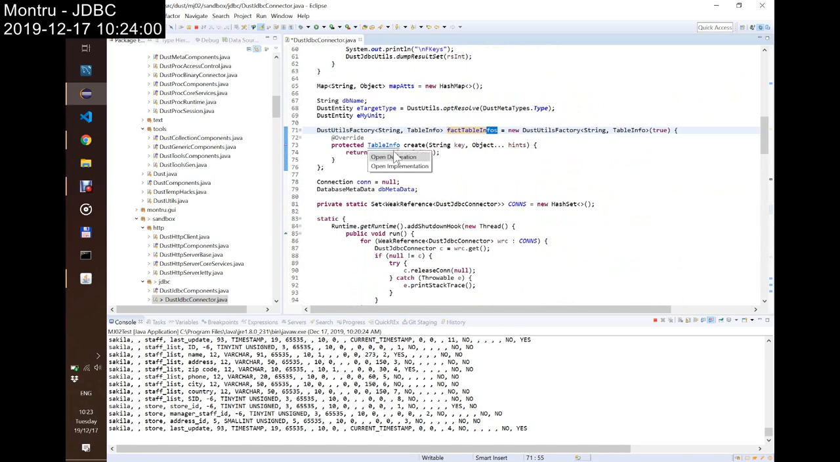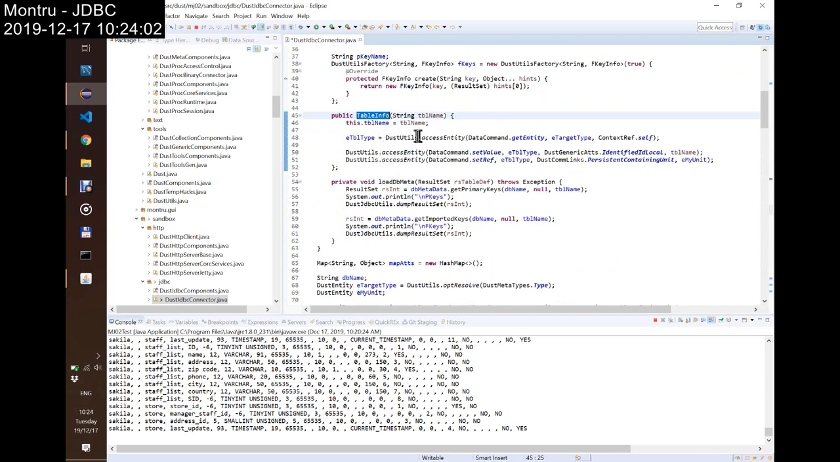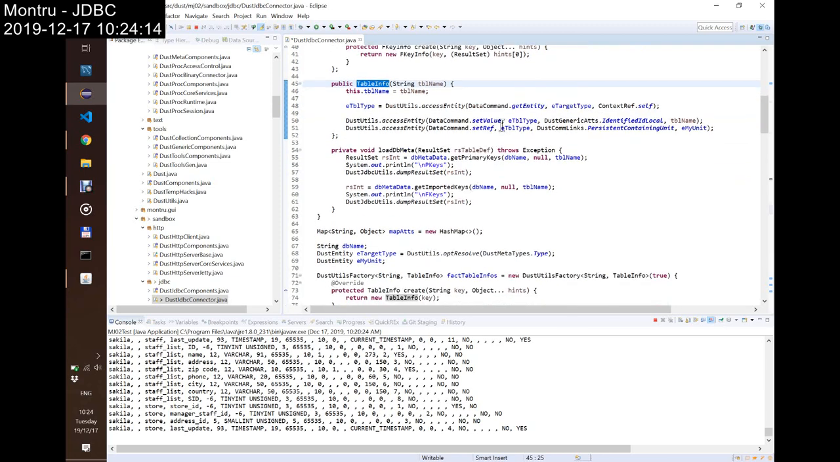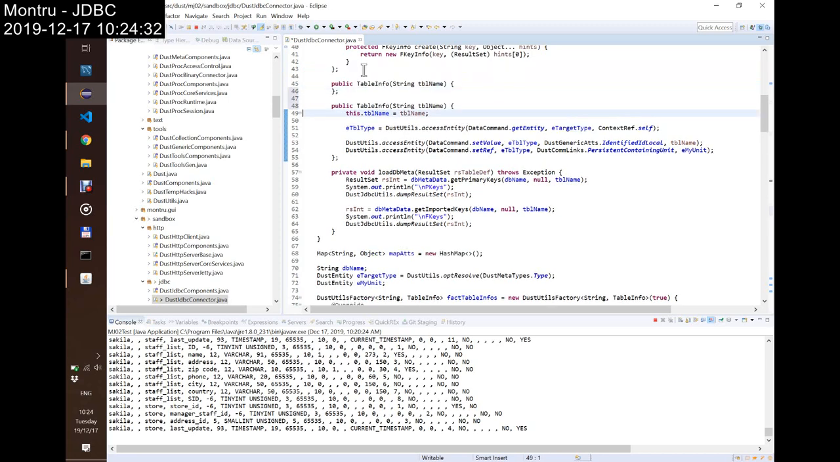Then I have my problem in the table info instead, which says, yeah, I should have two constructors here. One comes with the table name and the other comes with the actual entity.